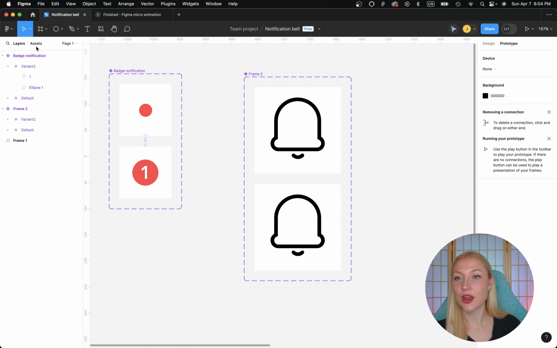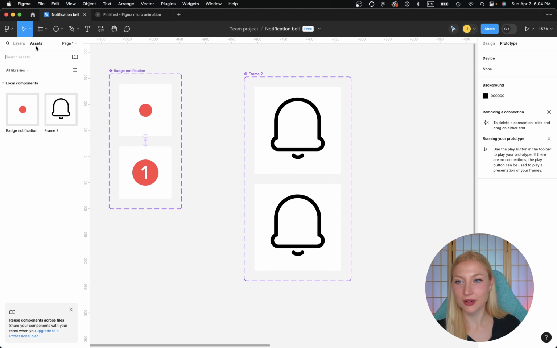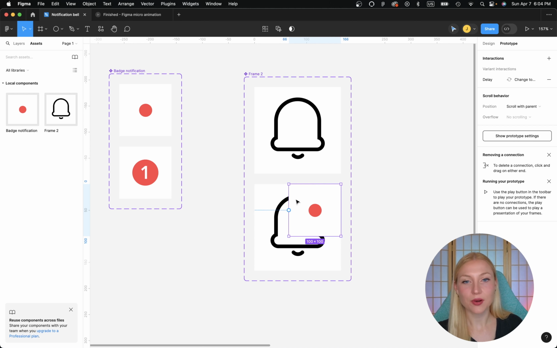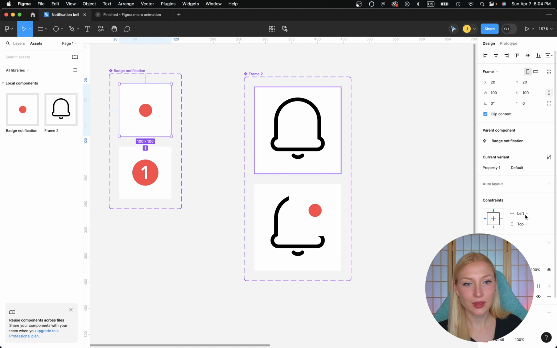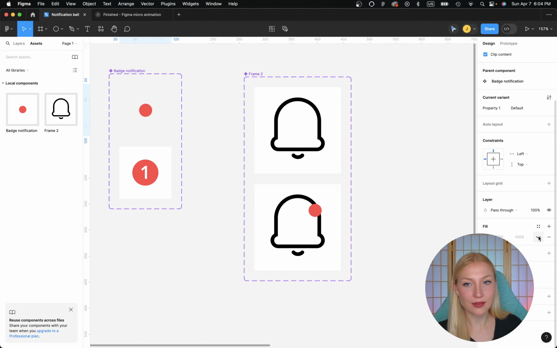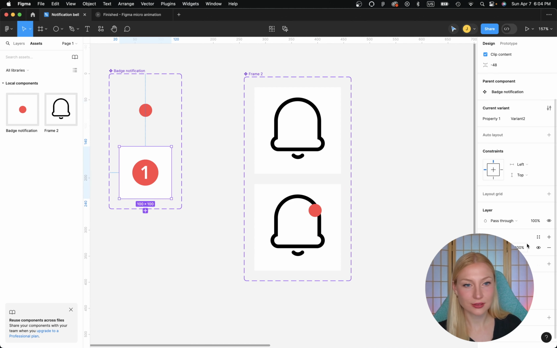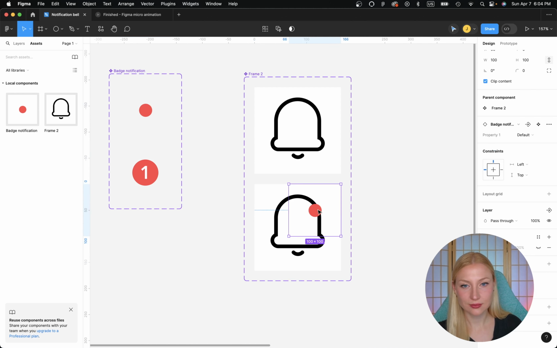What we're going to do now is go over into your assets panel. We're going to grab our badge notification and pull it into the second frame here on this bell. We have our white frame here, so let's go back here and let's hide the fill. I think that would be a good place to start.